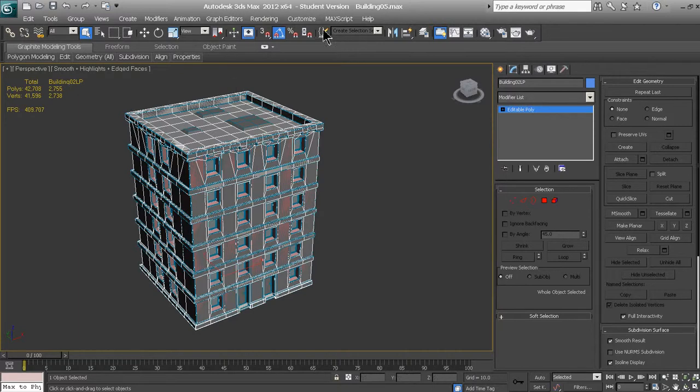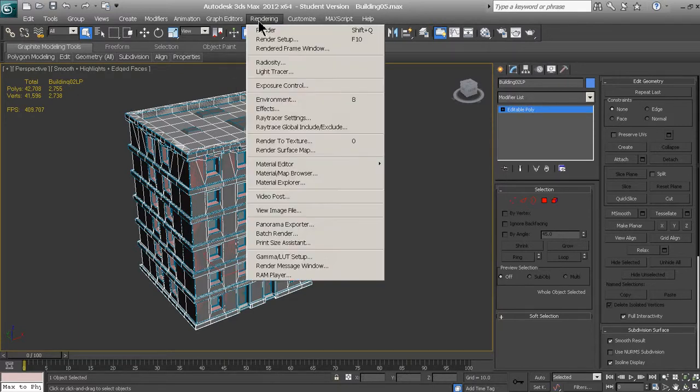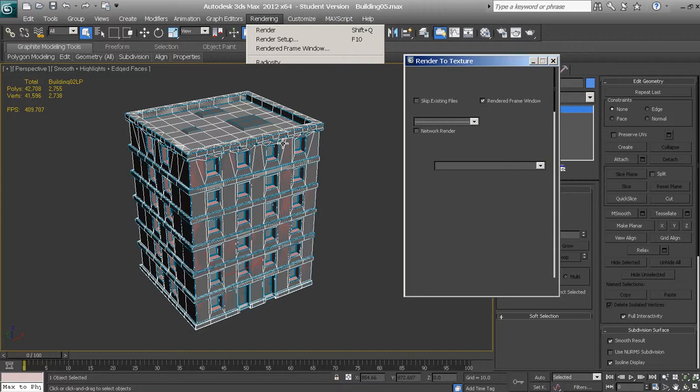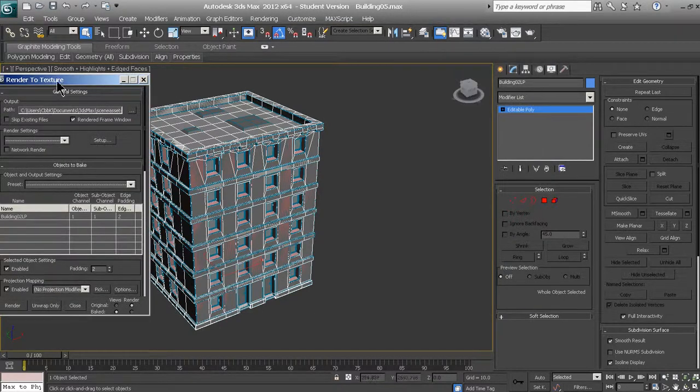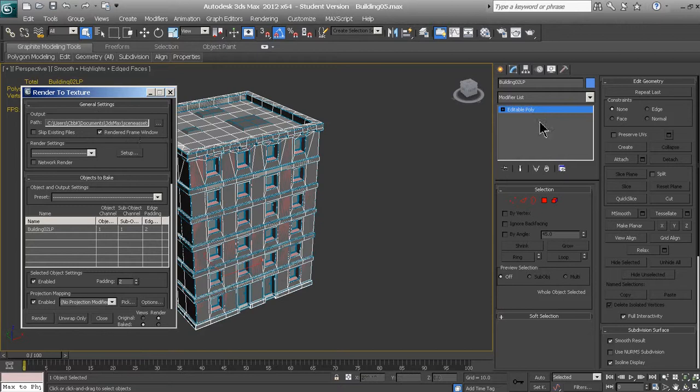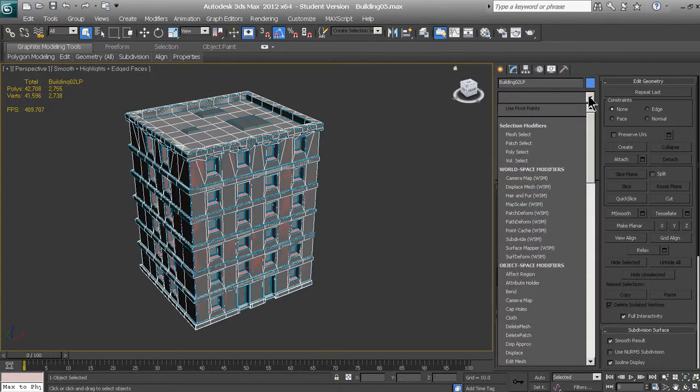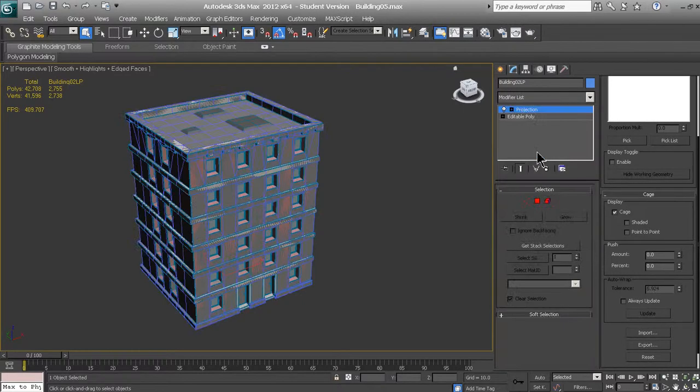With that selected, I'm going to go to rendering, and we're going to choose render to texture. So if I choose render to texture, it's going to give me this render to texture dialog. Now, by default, it's supposed to give me a projection map as well, which it didn't. So before I move any further, I'm just going to close this out and give myself a projection modifier. I don't know why it doesn't do it. Sometimes it does, and in this case it just doesn't.